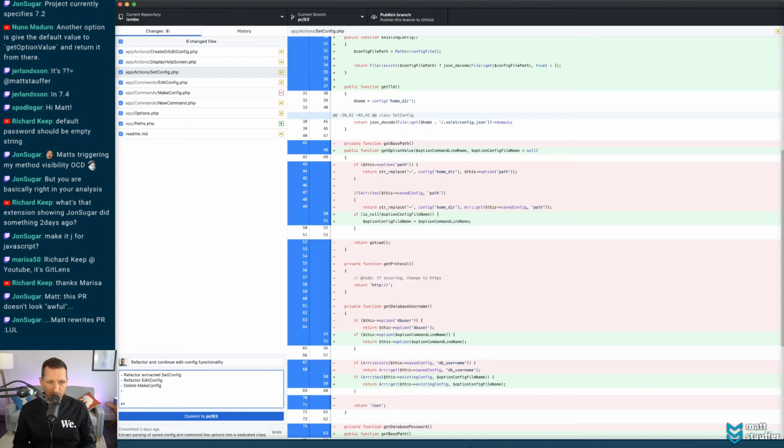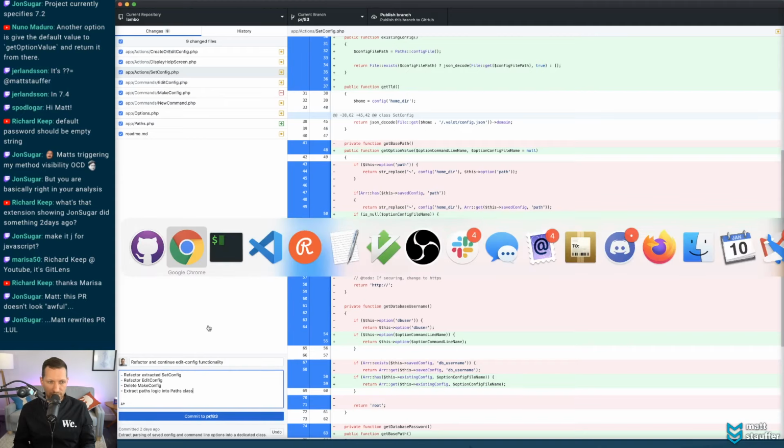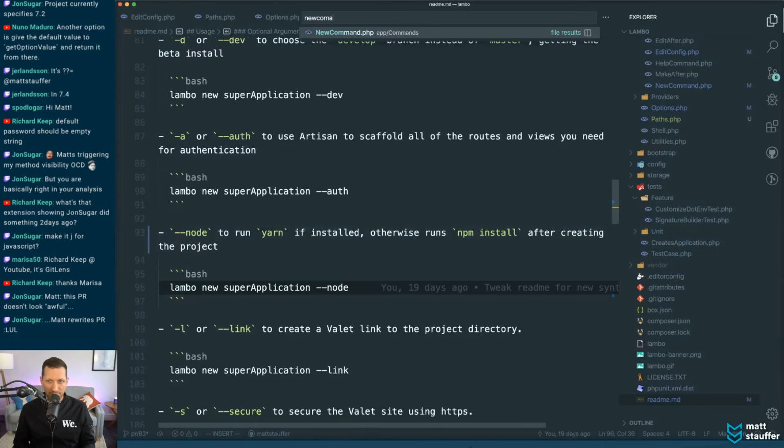This is not all super well tested. We're still figuring things out, and nobody's using this code right now. And this is the time where I'm least picky about this sort of a thing. Extract paths logic into paths class. And actually, let's check to make sure there's no paths used in new command.